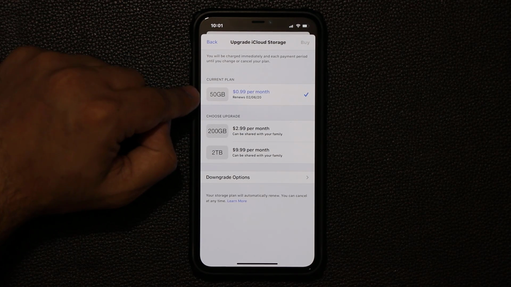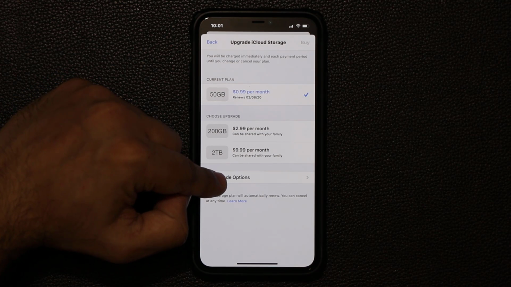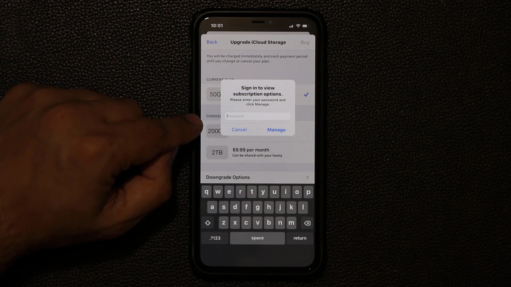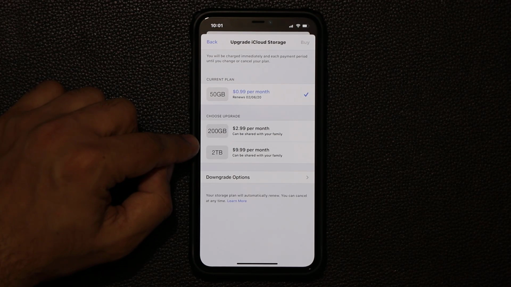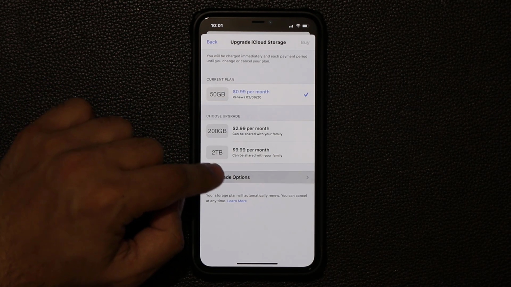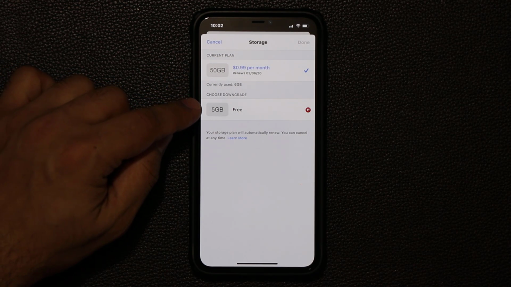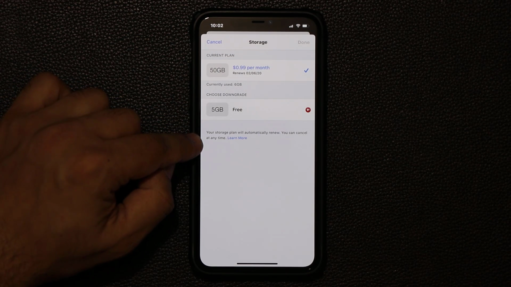Now, I do want to let you know that if you do this, you can always go back and downgrade. In my case, if I tap on this one, it's going to ask me to put the password in, which I just popped in. I'm going to tap on manage and take a look at what happens. I do have the option to downgrade. There we go, I can go right to the bottom here. And of course, you can cancel any time.